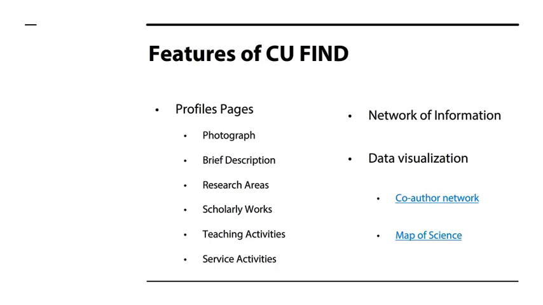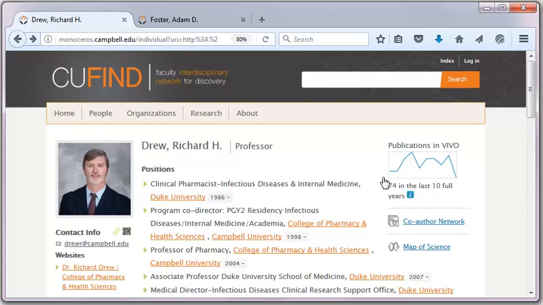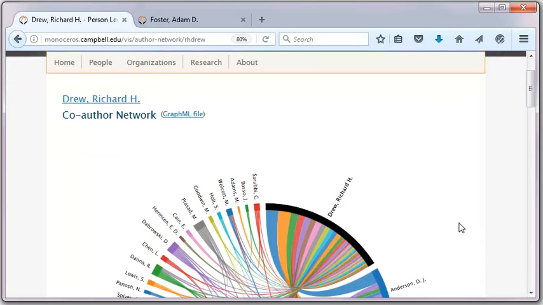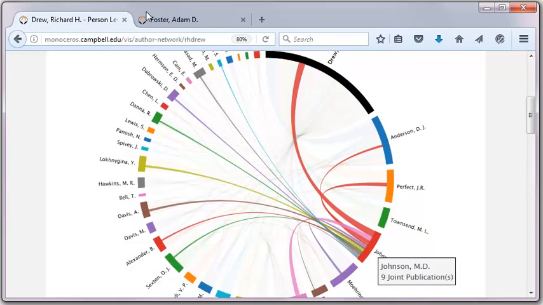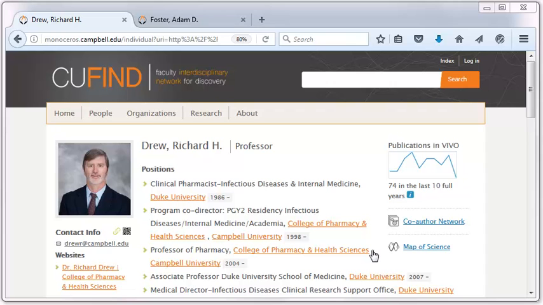CU Find uses linked data or the semantic web to connect all the information entered or gathered by the system to connect people, places, organizations, or publications together. Linked data allows CU Find to create a chart or graph to help users see all the connections available in the data. The co-author network feature will display a visualization showing the connections between collaborators. And the Map of Science feature will display a concept map that shows the subject areas of the work on the researcher's profile.